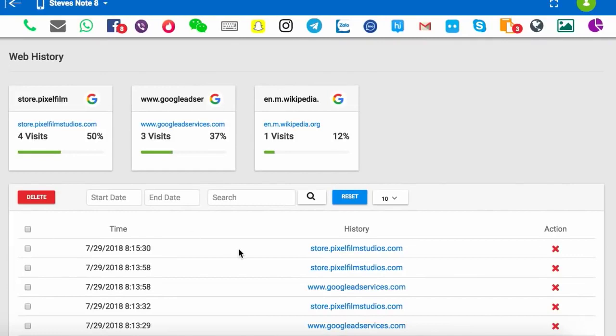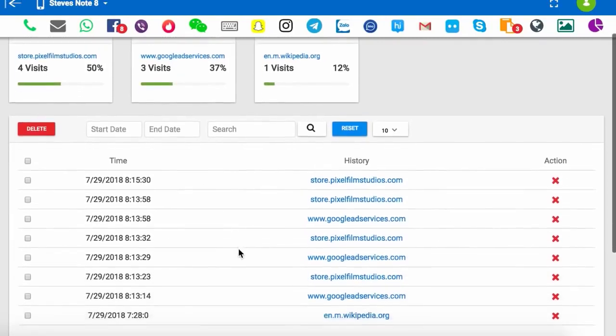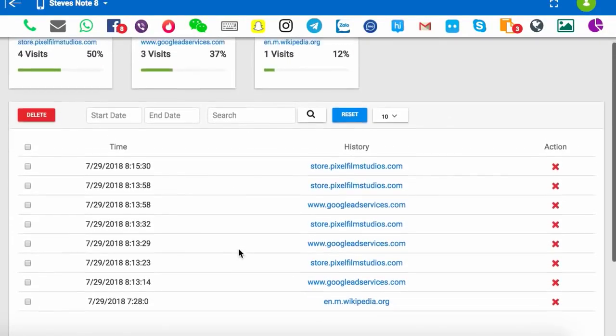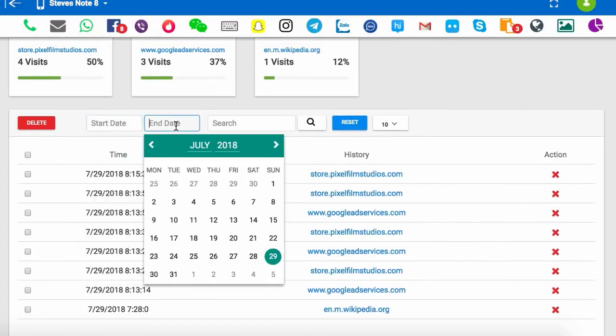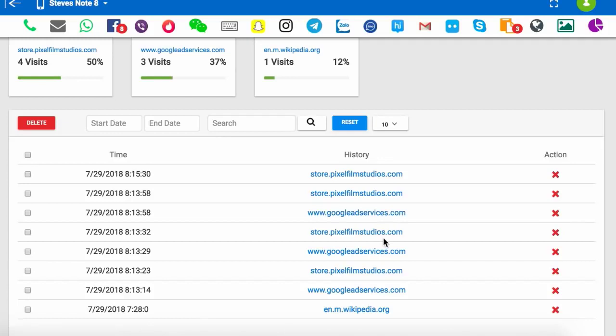The Web History view allows you to see the default web browser history on the target device. You can search by site name and browsing time frame, delete logs, and you can also visit the pages, including seeing search results for queries on sites like Google and Bing.